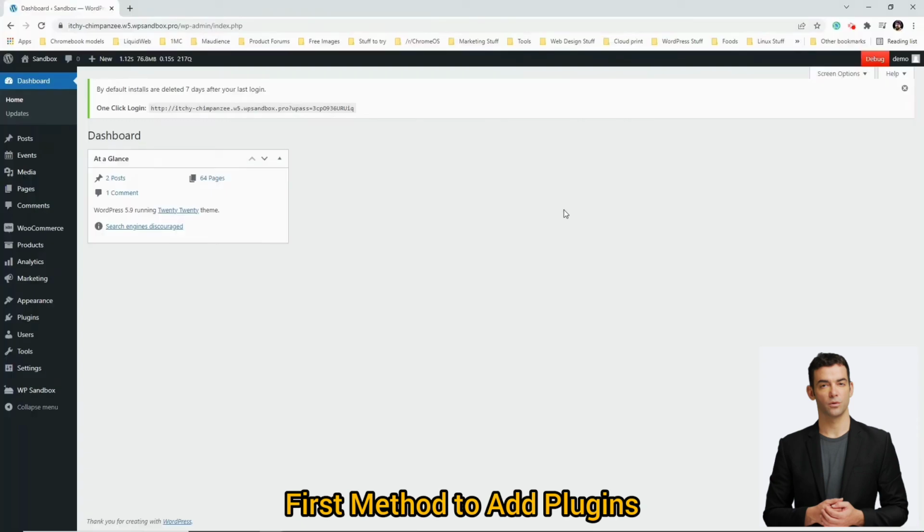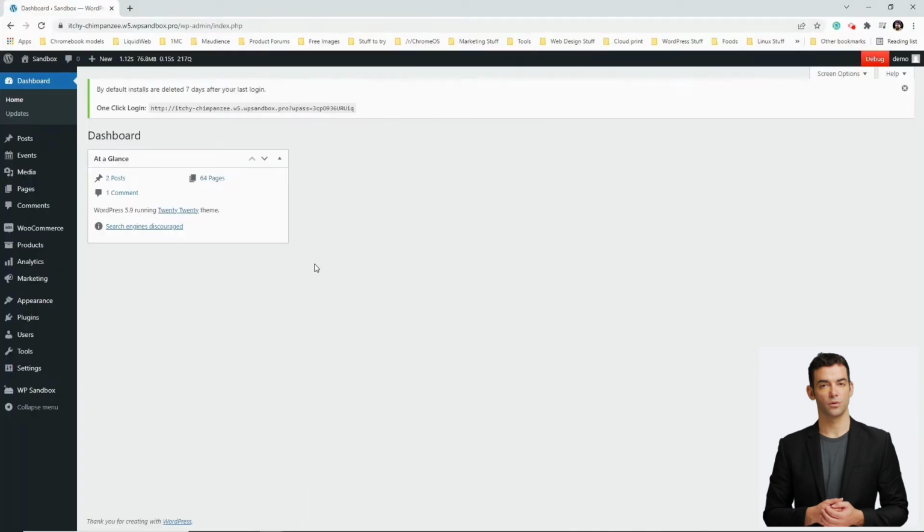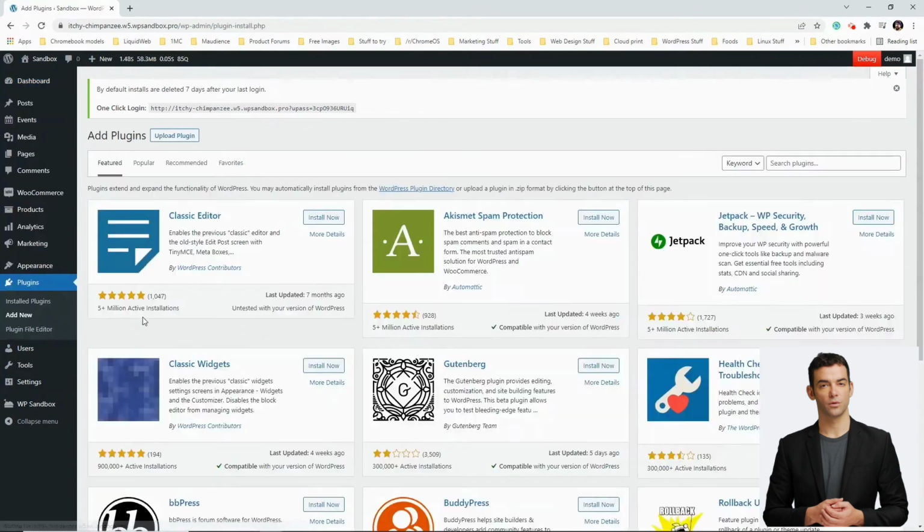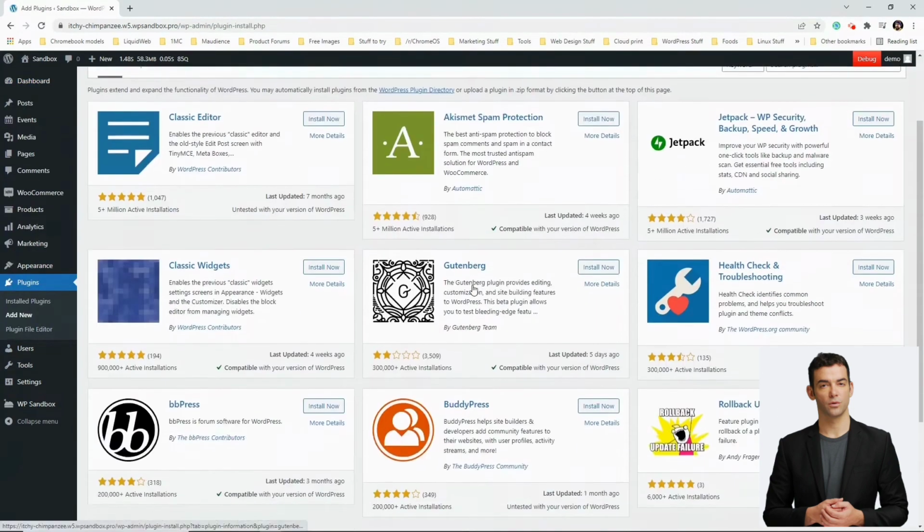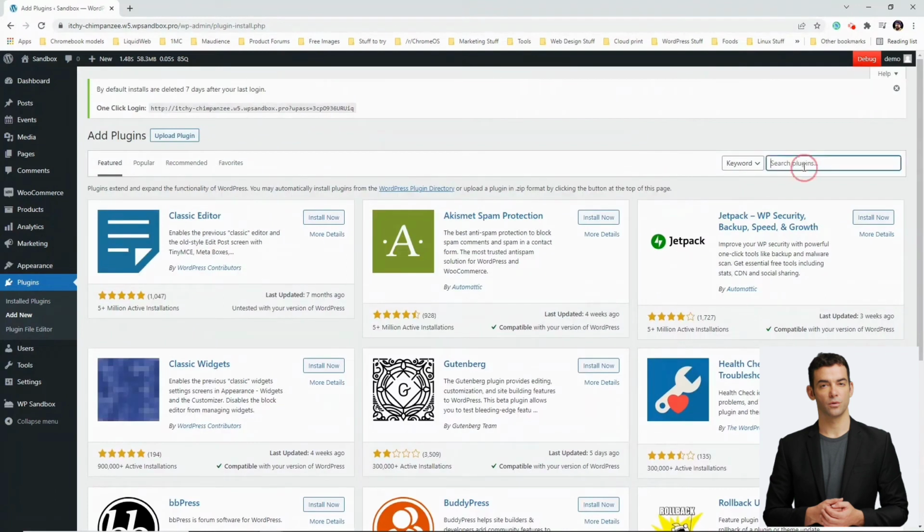So our first method is the easiest method. A lot of free plugins can actually be installed right from your WordPress dashboard. If you go to the plugin section and click on Add New, there's a lot of plugins here that you can browse. You can also just search for a plugin. Let's take our plugin for instance.